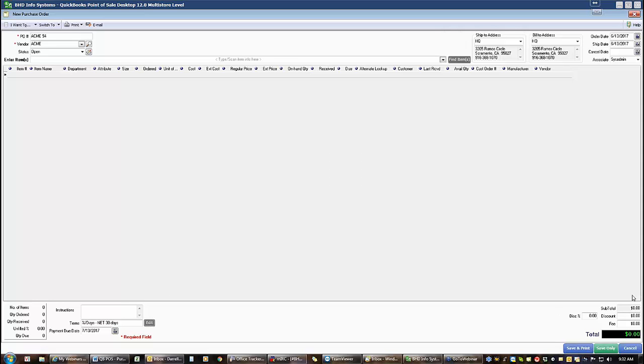In the bottom right-hand corner, we have the subtotal of the voucher. If you have discounts that you know you're receiving up front, you can enter those. Fees you know you're going to be charged up front, you can enter that. And you get the total for the voucher.